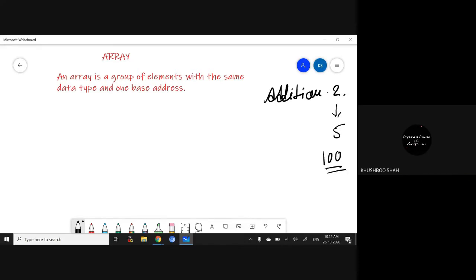In that case, is it really feasible or a good idea to define 100 variables and take 100 values from the user? No. 100 variables is not at all a good idea, right? And for such types of problems, we have the array concept. How an array works, we'll see, and then we'll understand the definition.